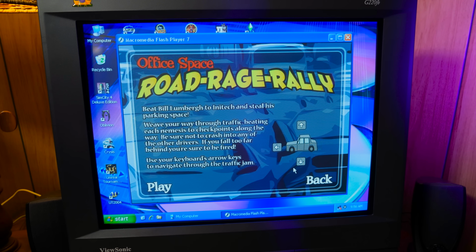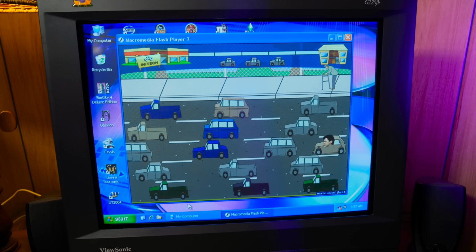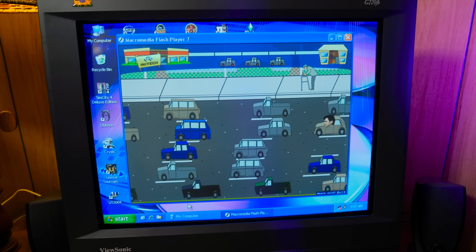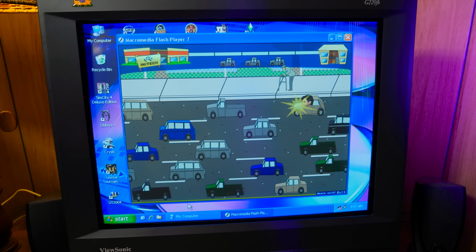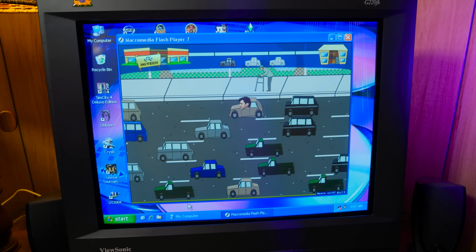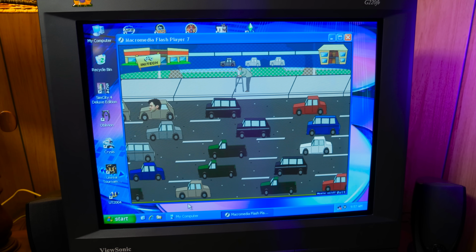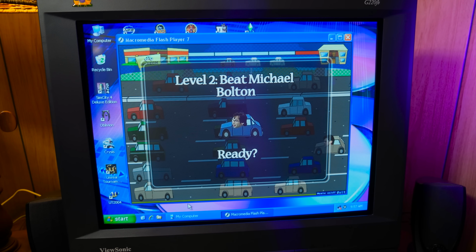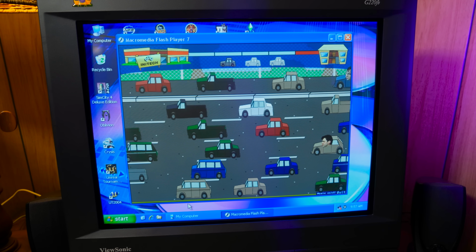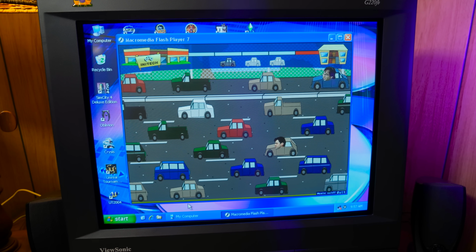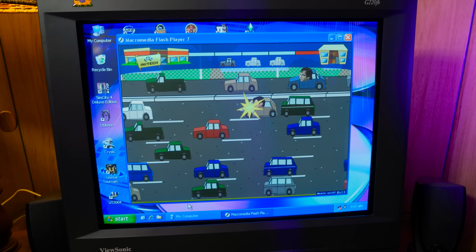I was expecting at least one or two. Really, I was hoping for something where you could smash the printer, but nope, you get this Road Rage rally game, and yeah, it's fine, based on the opening sequence. You're just trying to beat Bill Lumbergh into the office and steal his parking space, weaving through the traffic that gets slower every time you change lanes. Yeah, it's very much on point.